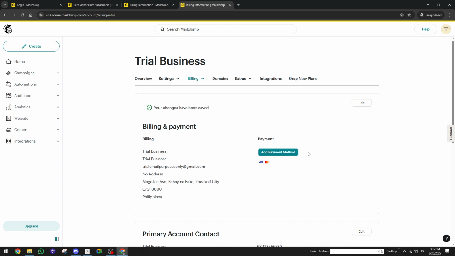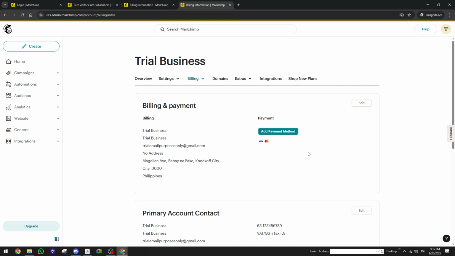A quick but crucial note here. If you only have one active payment method connected to an ongoing subscription, MailChimp may require you to add a new payment method before you can remove the old one. This is to prevent any interruptions in service due to missed payments. Always make sure that you don't have any pending payments that could be affected by this change.